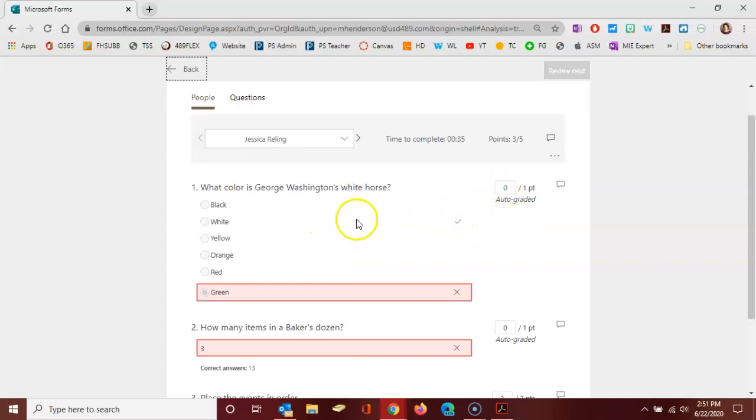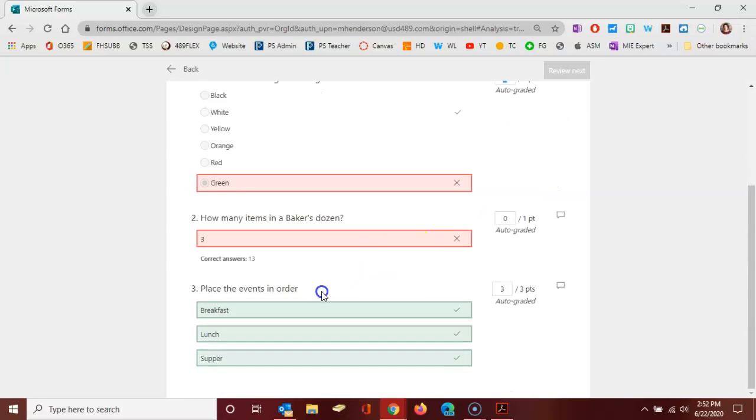So Jess here answered the first two questions incorrectly, and you can see that it auto-graded those. But if I went back and decided that I was going to accept one of these answers, you'll note that I can change how many points are being awarded. And then here on this last one, she got this one correct.